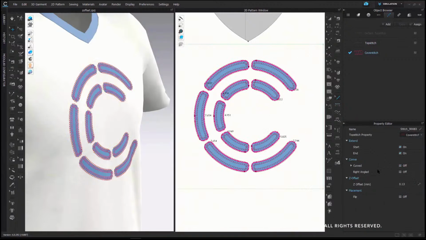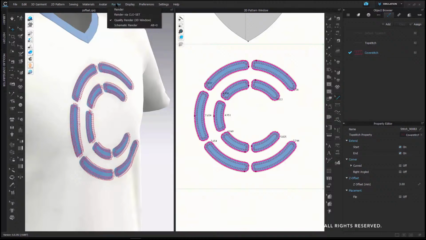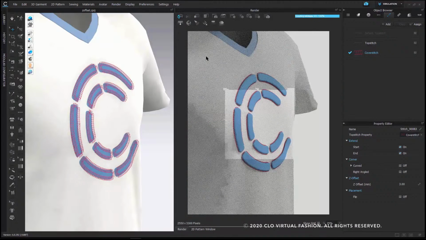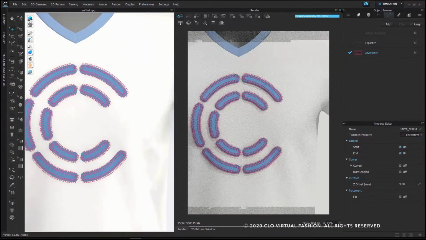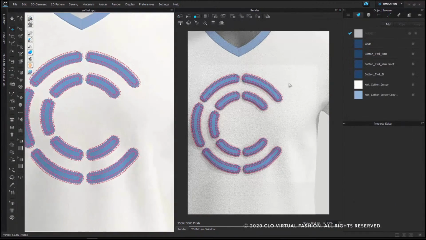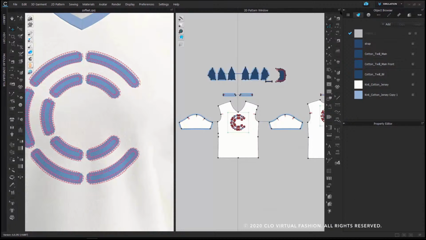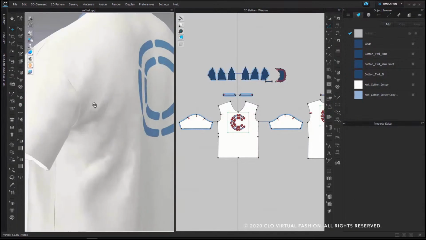There is now an area for Z offset. I know my graphics has 3 mm of height, so I will type in the same amount here, and then switch to the render window to see what it will look like. So now you can see the top stitch is moved to the surface because it has been offset from the pattern. Then I'm going to demonstrate how Z offset works on our graphics.